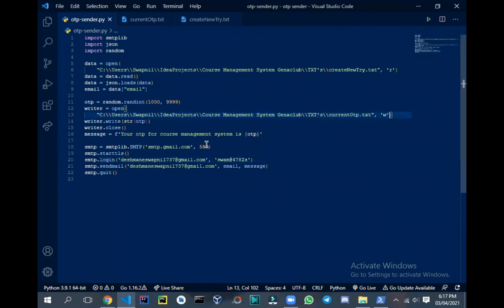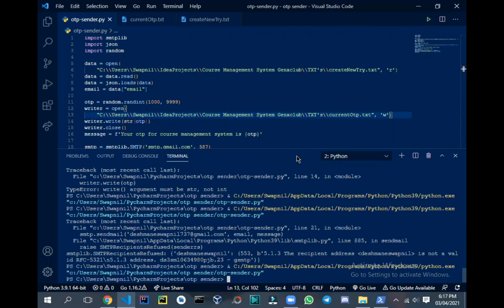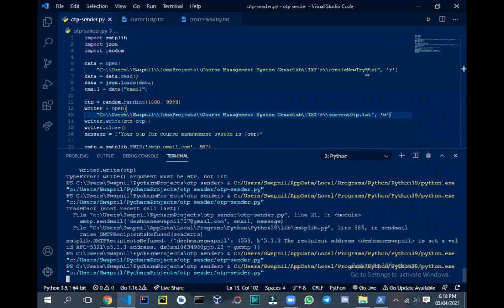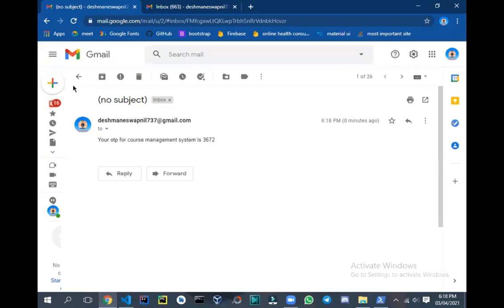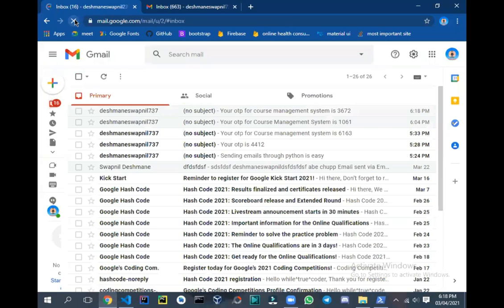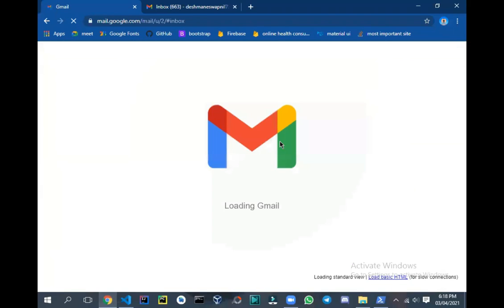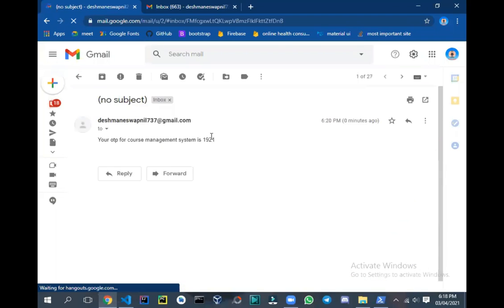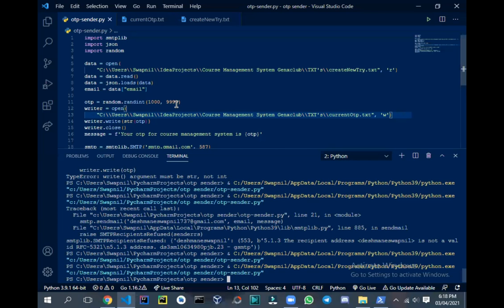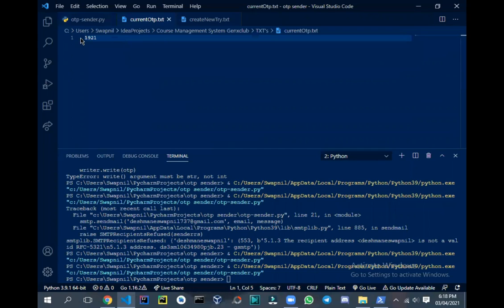So now we'll run it. I will toggle my terminal, and now we'll run it. You can see your email has arrived. I will just reload it once. You can see your email has arrived. Our OTP is 1921, and it has written the same OTP here, 1921.